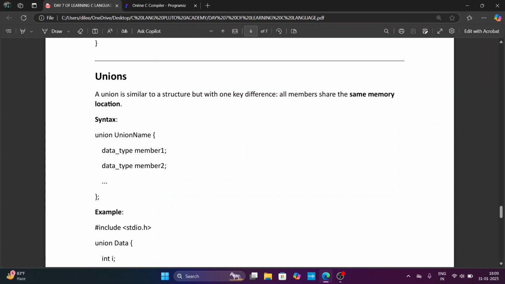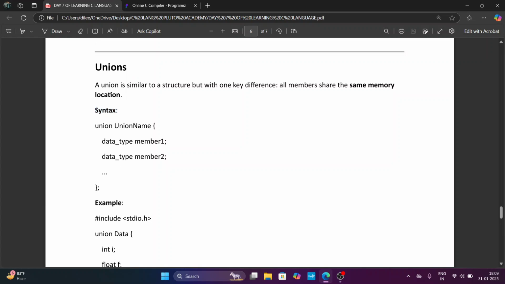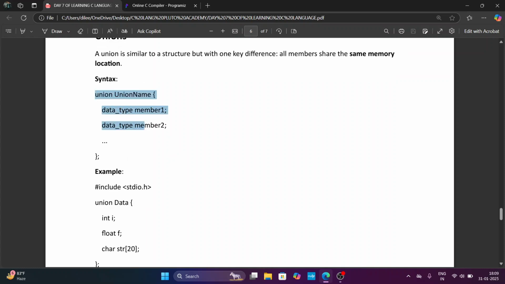First of all, we look into the syntax. Okay, basic syntax of the union. For structure the keyword is struct, and for unions the keyword is union. Here we have to give the union name, then data type and member name, data type and member name, like this, same as structure only. The only change is the keyword: for structure it is struct, and for union it is union.